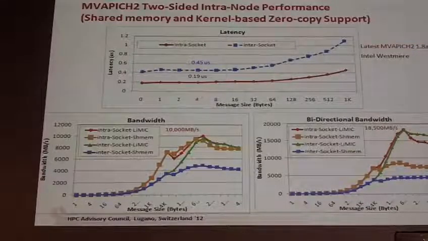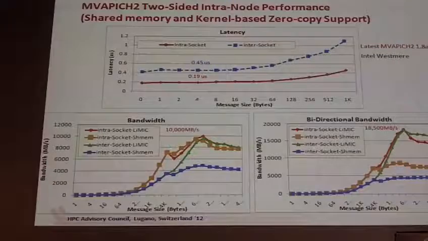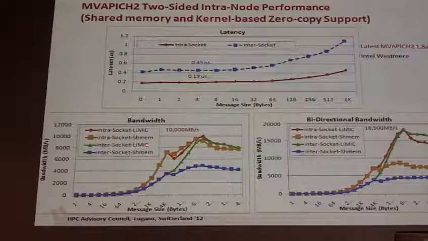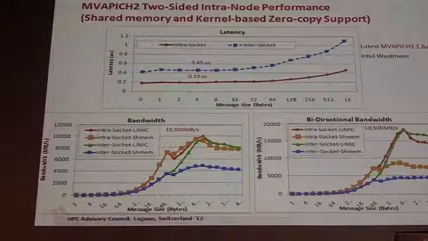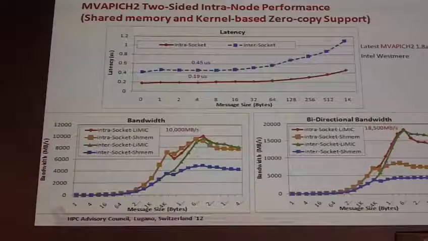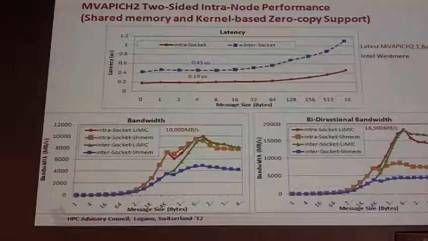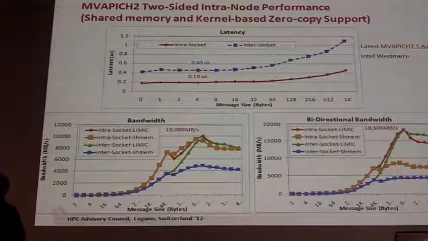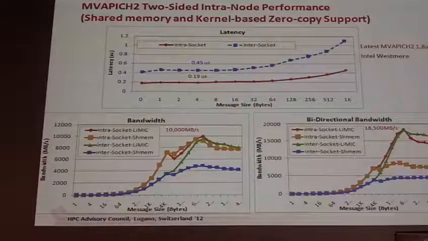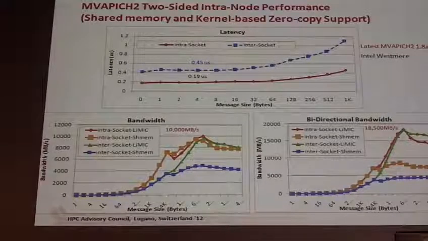Now, for large messages, this is where the kernel module comes in. Here you see the standard shared memory, and the green line is the inter-socket. The kernel module gives you a very significant benefit. If your message sizes are around 16K, 32K, you will really get a big boost. The same thing happens for bidirectional message bandwidth. If your application has a lot of large data exchange, I really suggest you turn this mode on, and you will very quickly see a lot of performance improvement for your application.